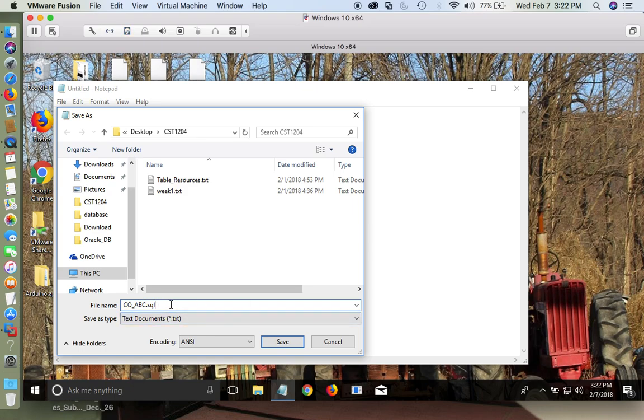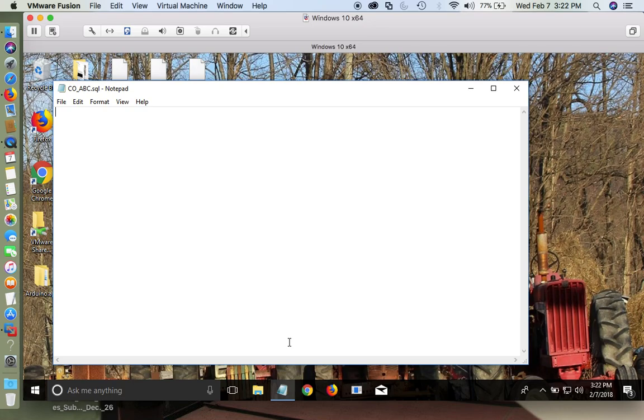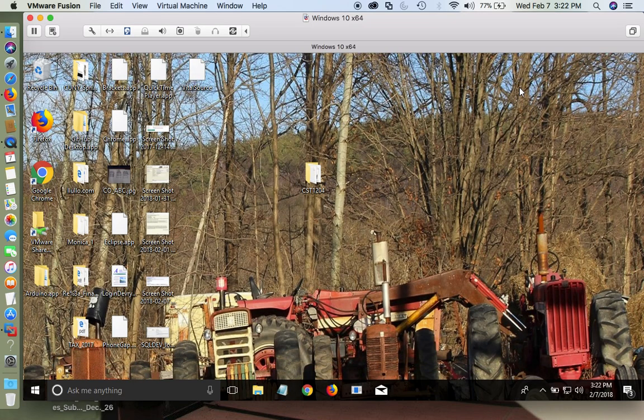In order to save this with a SQL extension, you need to select All Documents. And we're going to save this. Now we're saving this as a SQL file. And there you go. We're going to close this up. We're going to make sure that we can log in on our SQL Plus. And if you don't know how to, you can go to the Oracle login in Blackboard and see the instructions.